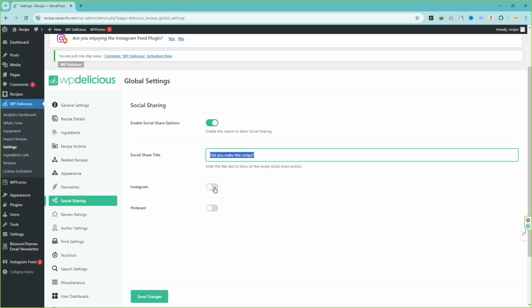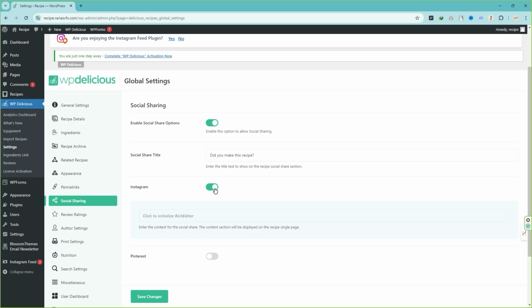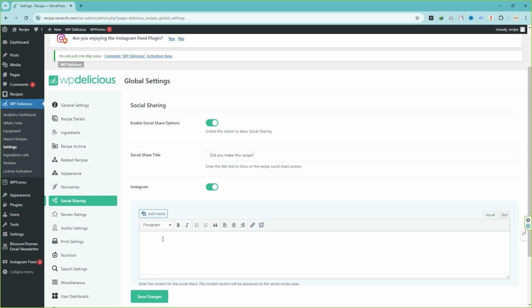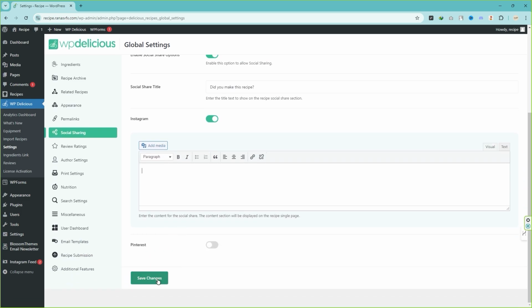Next we have the Instagram. You can enable or disable the Instagram, and you can add some text about your Instagram. Enter the content for social sharing. Here you can add the content for your social sharing. This content that you will type over here will be displayed on recipe single page. So make sure you click on that in order to type the content. Once you make any changes, don't forget to click on Save Changes.